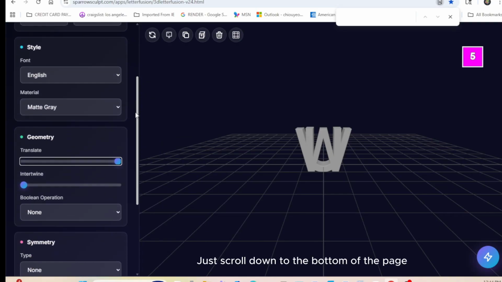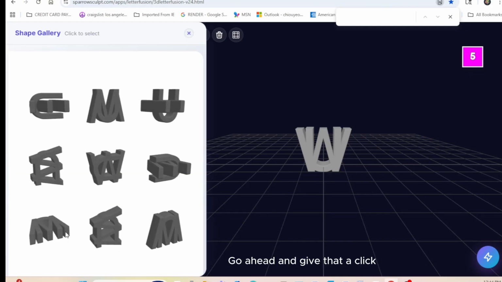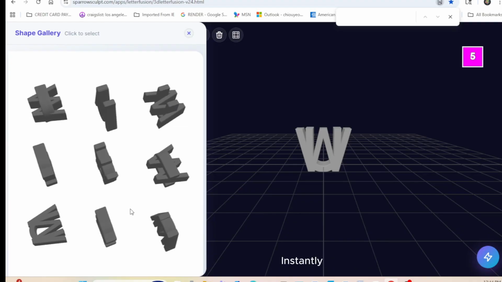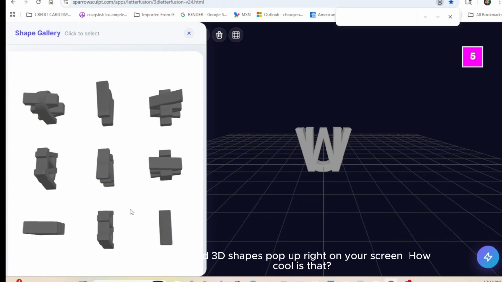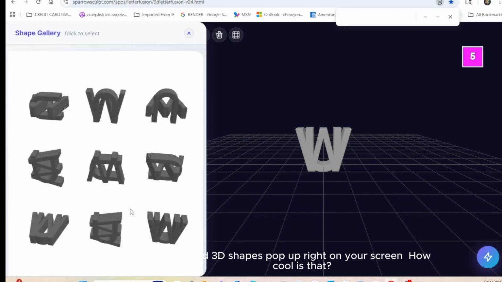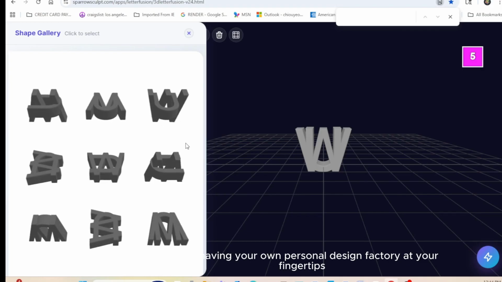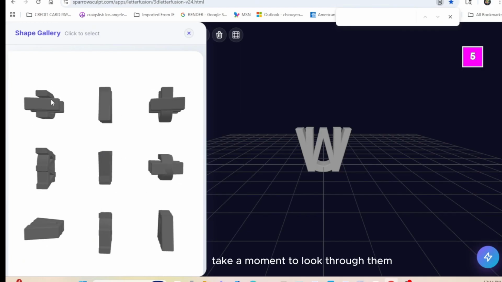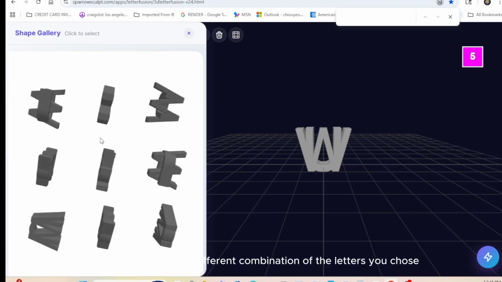Just scroll down to the bottom of the page and you'll see a button that says Generate 9 Shapes. Go ahead and give that a click. And just like that, boom! Instantly, you'll see 9 different rotating, merged 3D shapes pop up right on your screen. How cool is that? It's like having your own personal design factory at your fingertips. Now take a moment to look through them. Each one is unique, a different combination of the letters you chose.